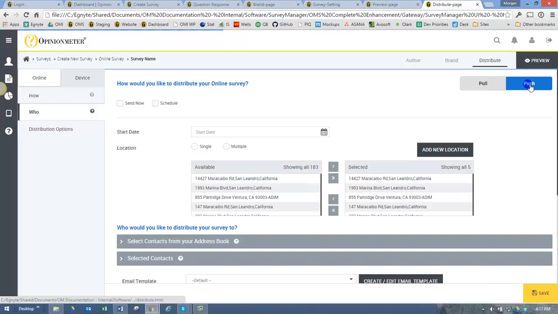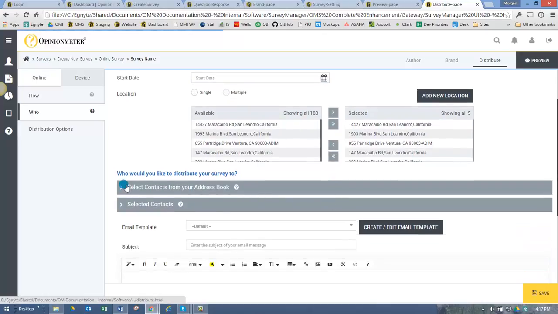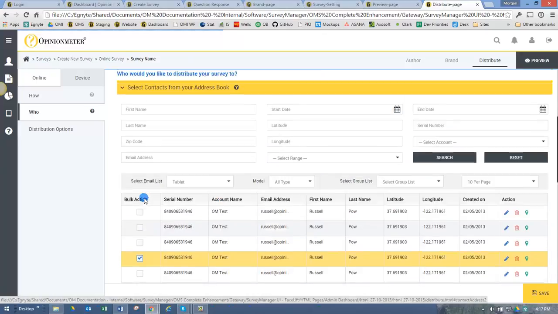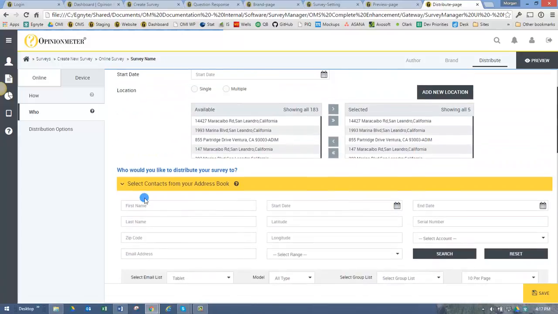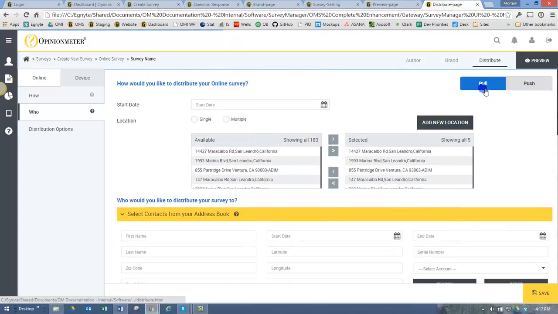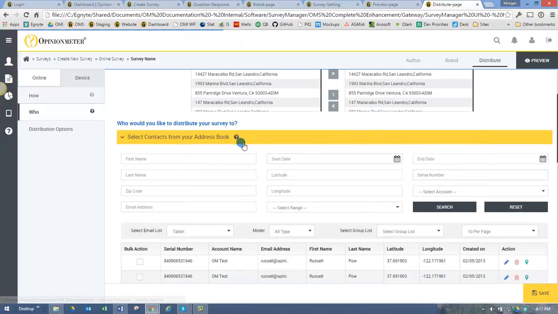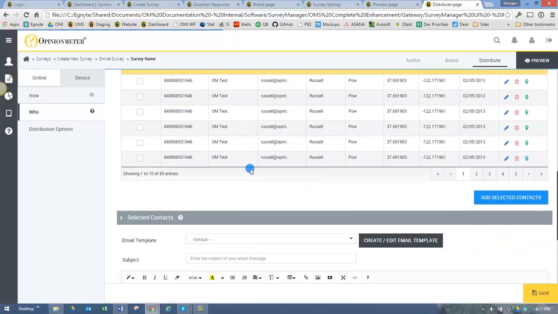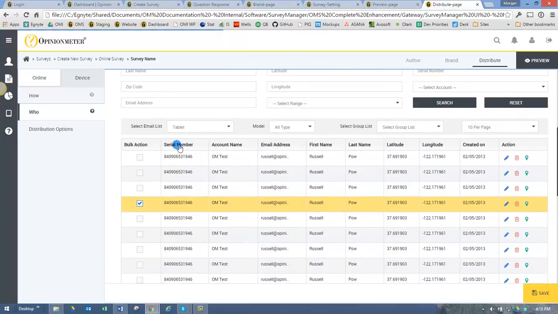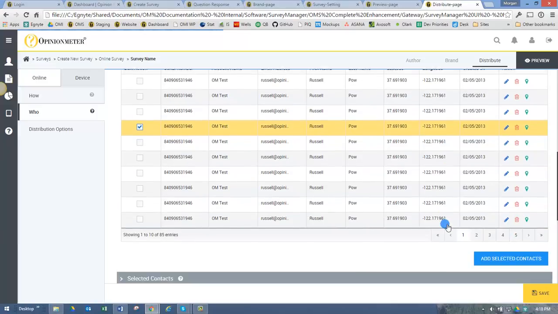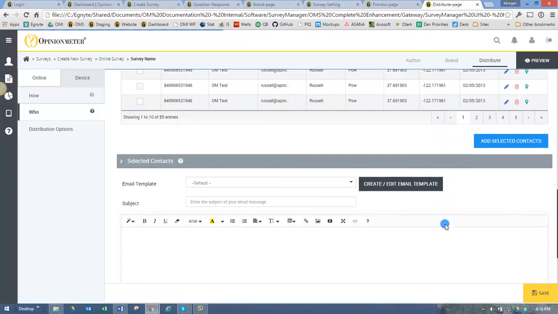If it's a push notification, we're going to deliver through push, and I still need to select my locations, but then I need to select my address book for who is going to receive those push notifications. So let's go back to pull. Select contacts from address book. So what devices, and these are the serial numbers. You'll notice we have serial numbers when we're dealing with devices, whereas online surveys don't have that. Also the GPS longitude and latitude coordinates. And then I can select from my address book where I want this survey to be distributed.